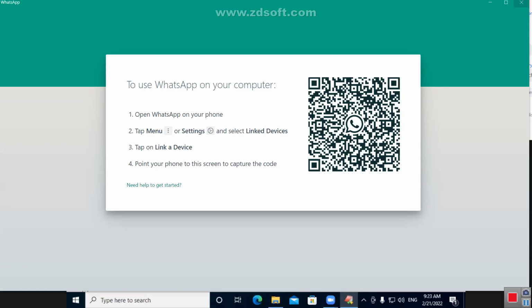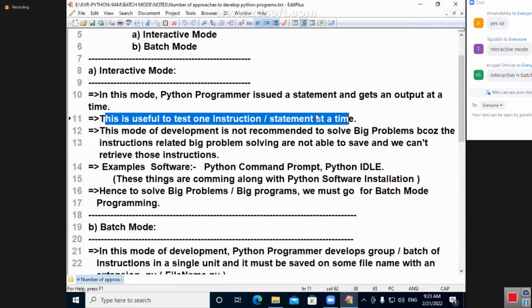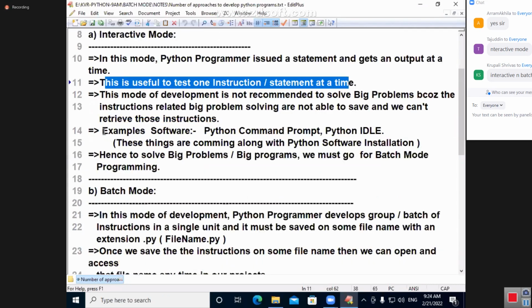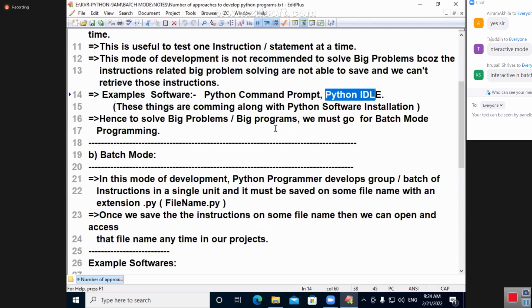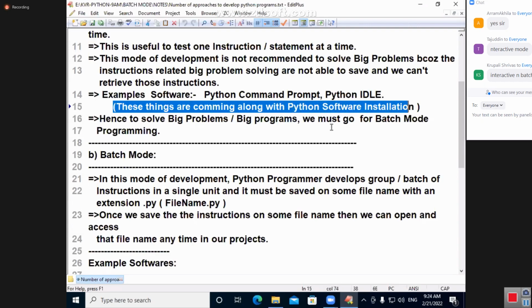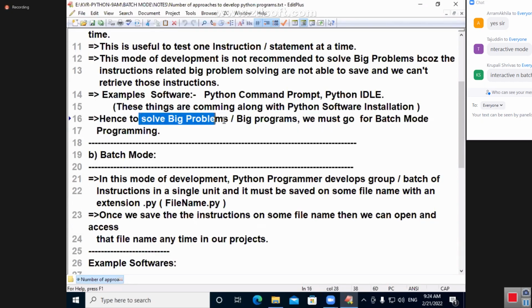This is most useful to test one instruction at a time. For that purpose, we will use it, but it is not recommended for bigger application development. Examples of interactive mode are the Python command prompt as well as the Python IDE, IDLE. In the last session, I told you that these come along with the Python software installation. To solve big problems, we must go for batch mode programming.